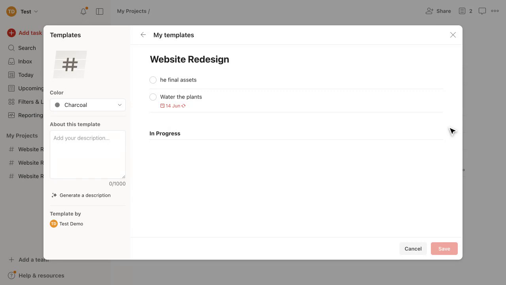Use theirs for common needs, and save your own for the workflows that are unique to you. Together, they turn project setup from a chore into a couple of clicks. Try saving one of your best organized projects as a template, and see how much time it gives you back.